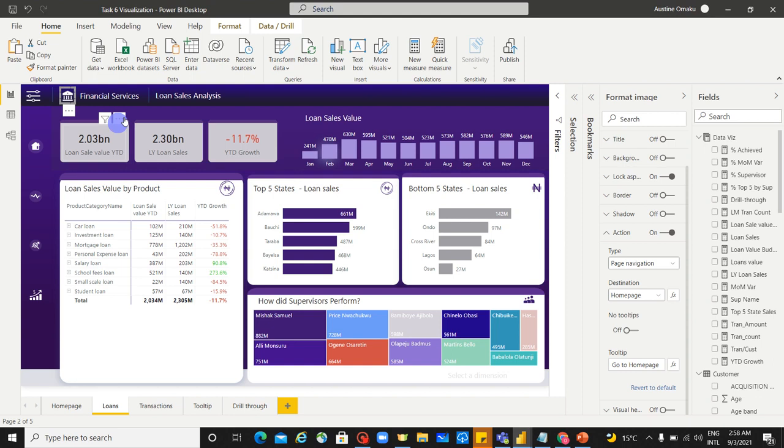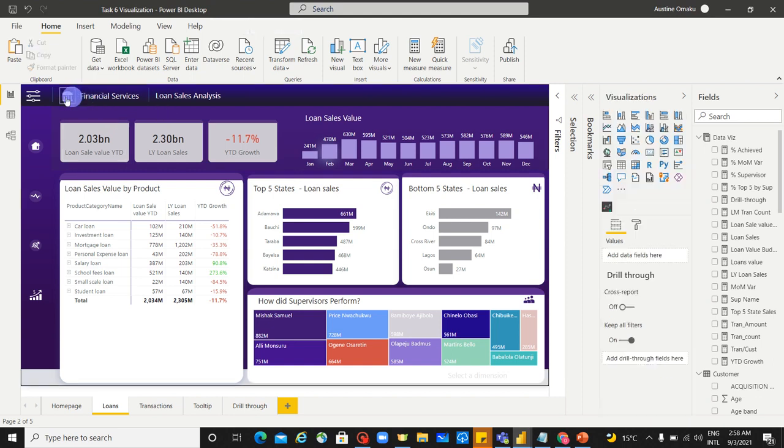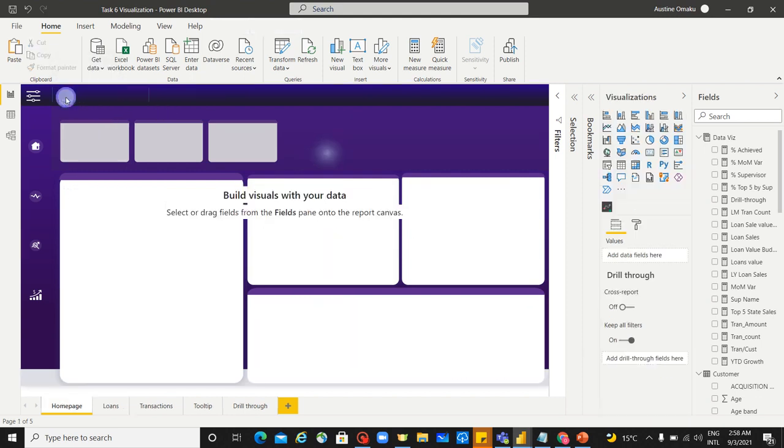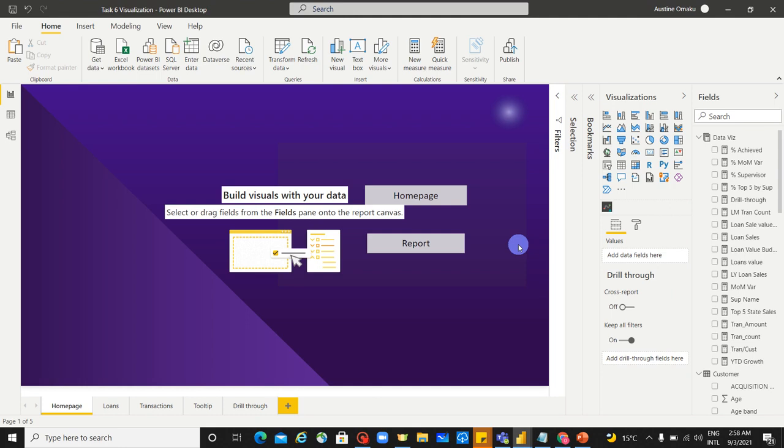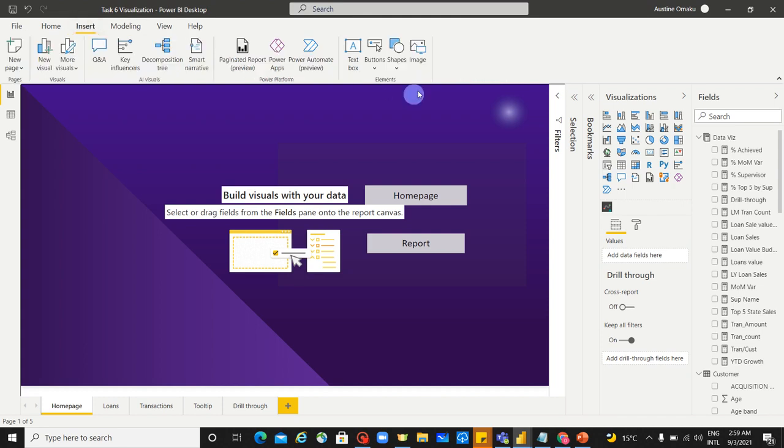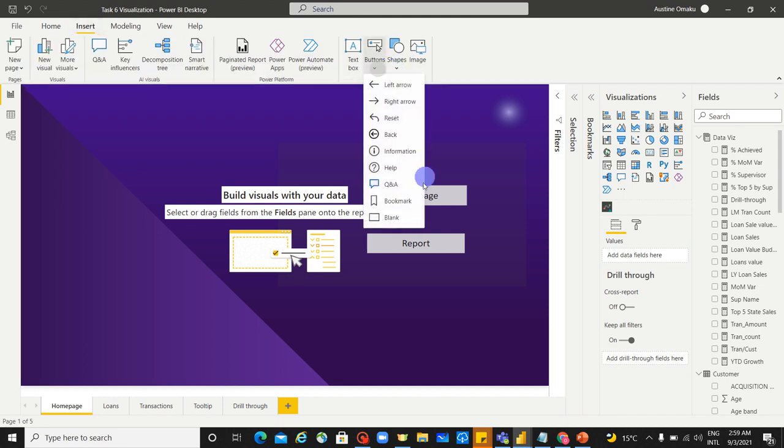Okay. So all you just need to do is to come here and click on it. So it takes us to home page. Yeah. So on the home page now, we have our home page and we have our report. If we want to be able to click on this to take us to report, we need to bring in, since we don't have an icon here, so we need to insert a blank button. So we'll go to insert, buttons, blank.